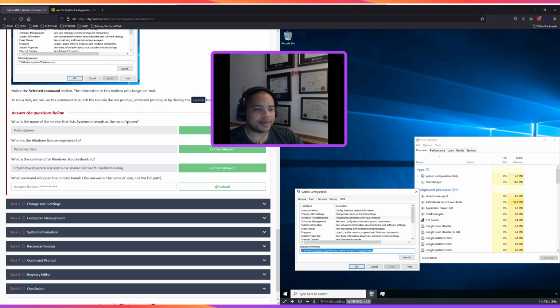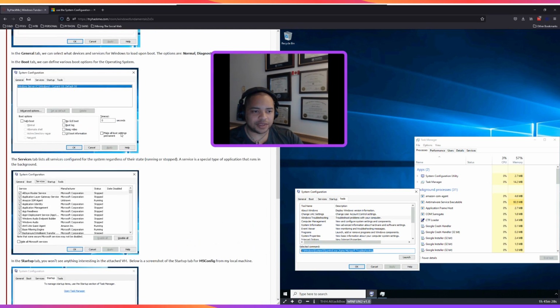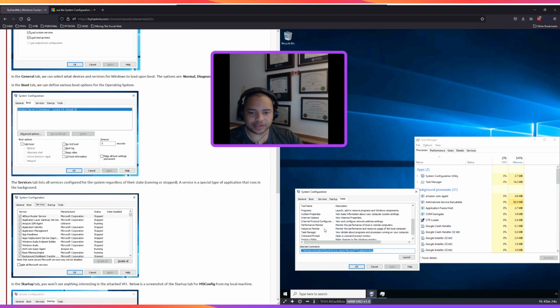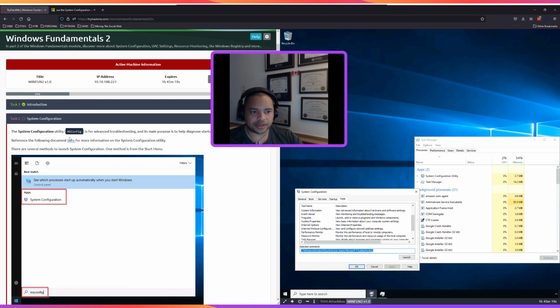All right. What command will open a control panel? The answer is in the name of the exe, not the full path. All right. Simple enough. The control panel. Let's see if the control panel's in here. But I'm pretty sure, didn't we see it right here? Is this what they mean? I mean, that's not the control panel, that's system configuration. So maybe it's in here.